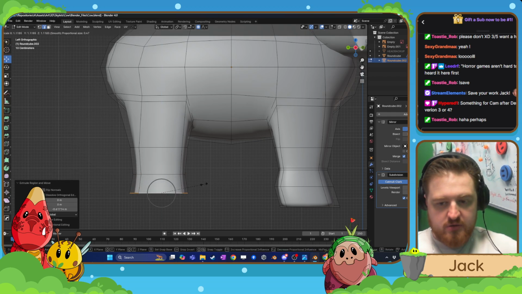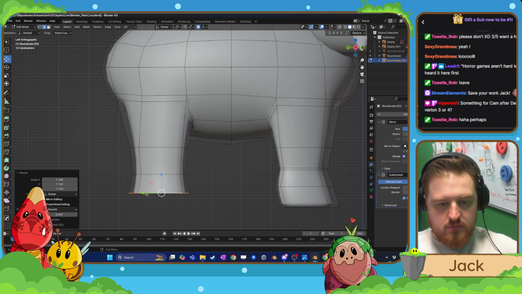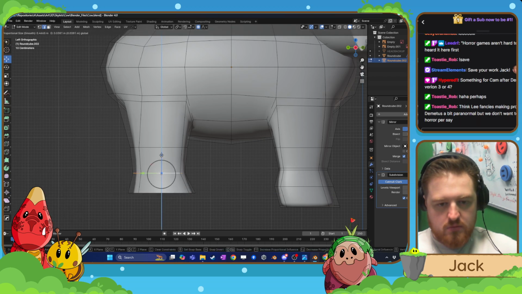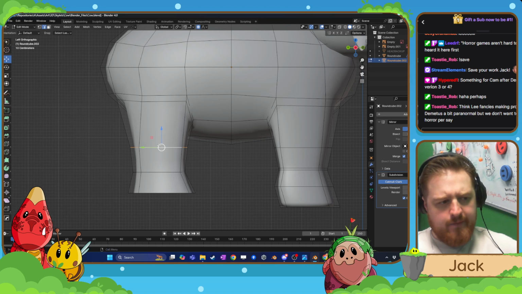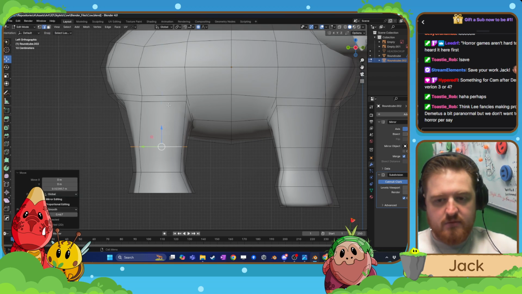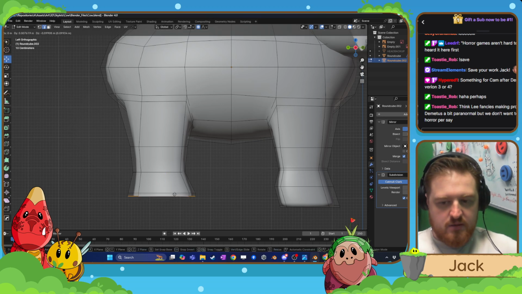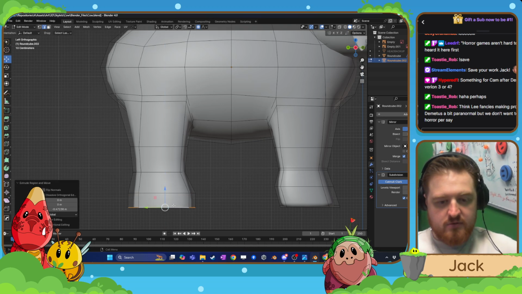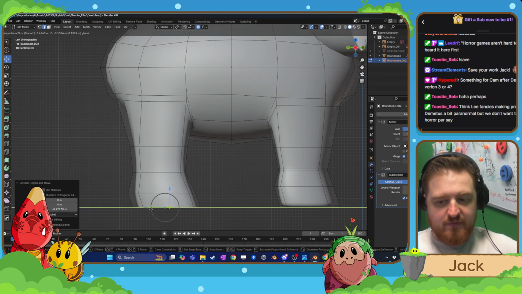Try to make sure the hooves line up here. Whoops. I think Lee fancies making Project to me is a bit paranormal, but we're going to make it horror per se. You never mentioned this to me. Probably because he knows that I'll just absolutely say go for the full horror route.